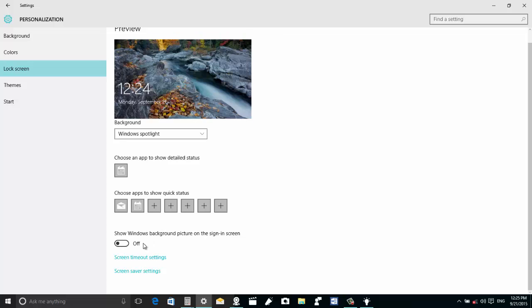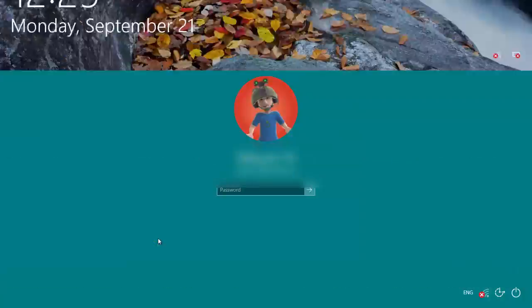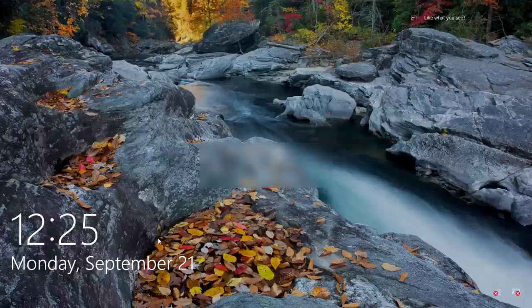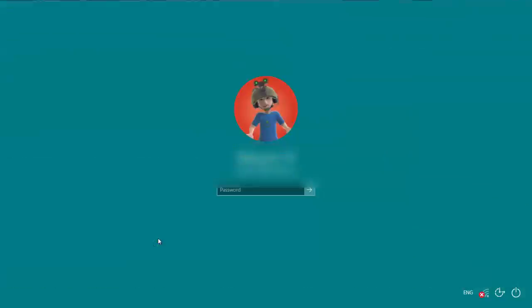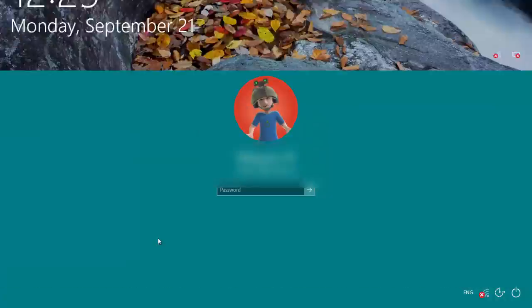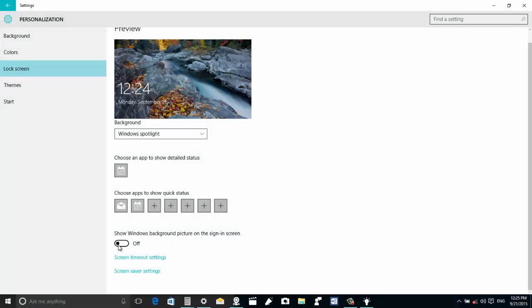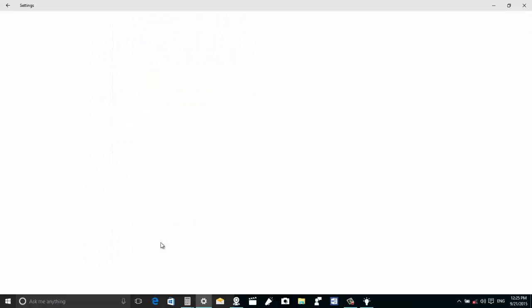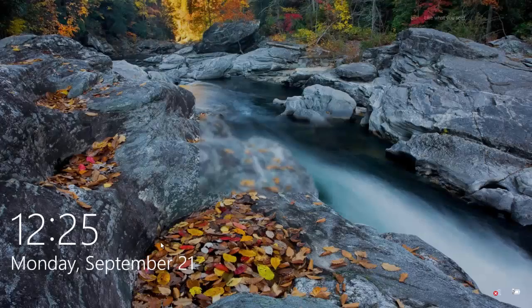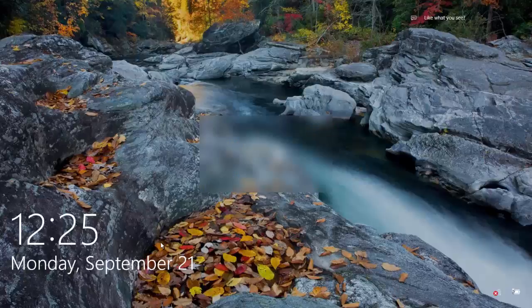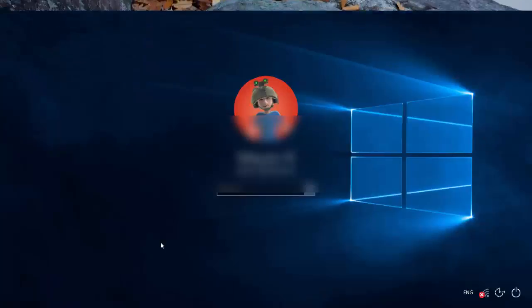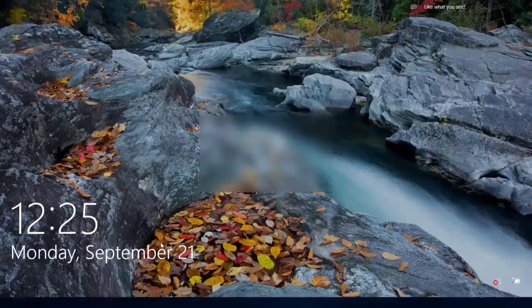So we see right now that this option is turned off, and if I try to lock the computer and then log in, we'll see that the background is replaced with a solid color. If we enable show background, we're going to see the Windows 10 background on the sign-in screen. A lot of people like the image, but they don't like to see it every day on their sign-in screen.